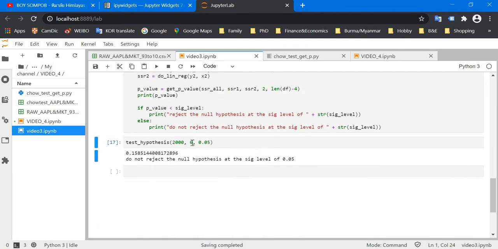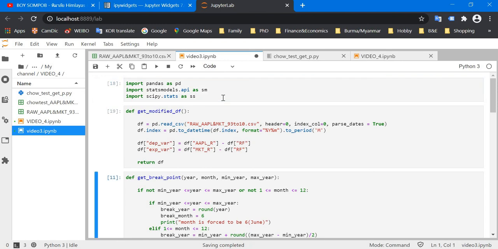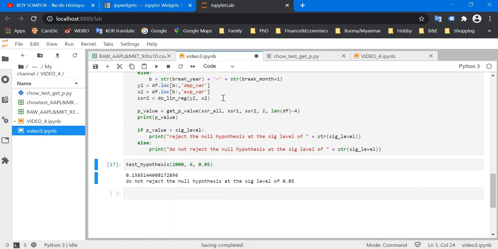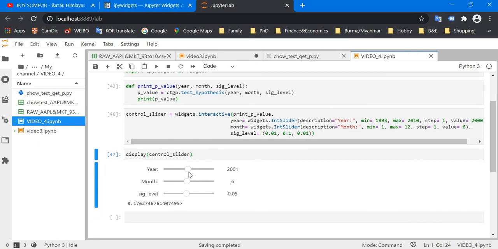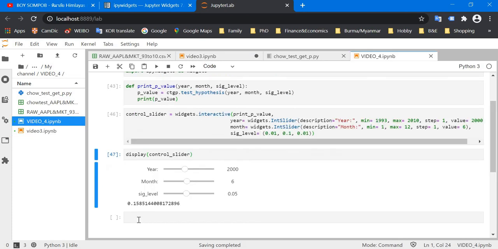Okay, so pretty straightforward, and let's double check to make sure that what we are doing is correct. So let's start from the beginning again, with the year 2000 and the month 6, you get 0.1585. Do we get the same value here? Okay, so I want to change it to 1. Okay, so we get 0.1585144. Yeah, so you see, this value is the same as the value we get here.